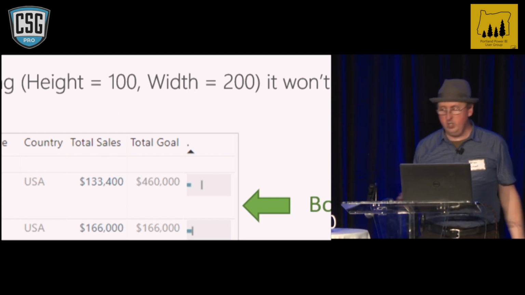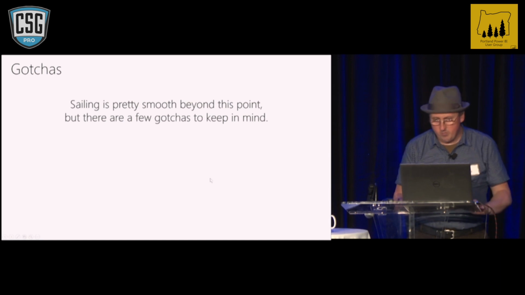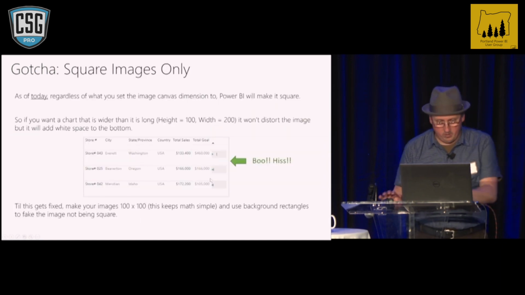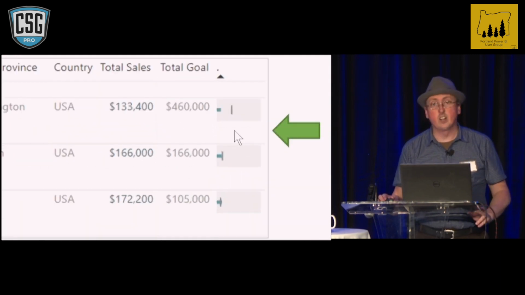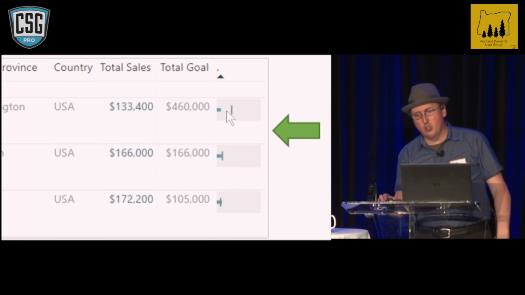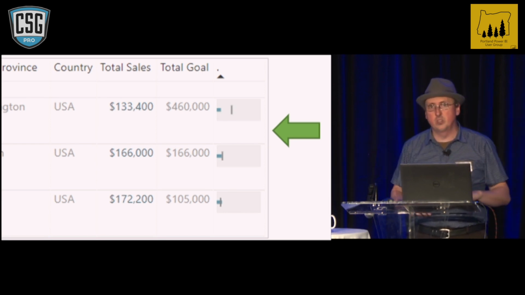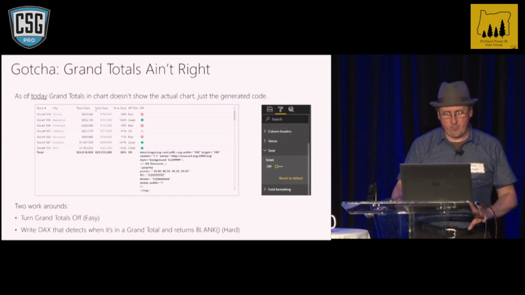What's Power BI going to do? It's just going to put a bunch of extra white space on the bottom. Oh, let me see it. There we go. White space right there, right? So that kind of stinks. If you want to make it wide, you can't do it yet. What you could do, though, is have these little gray rectangles in the background to sort of fake it and make it look like it's wider than it is, right? But that's not too bad.